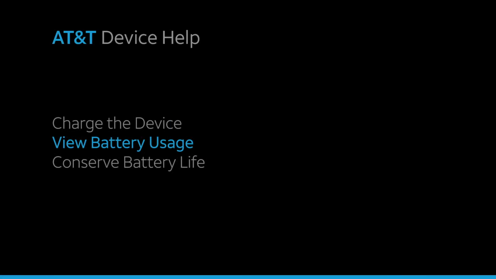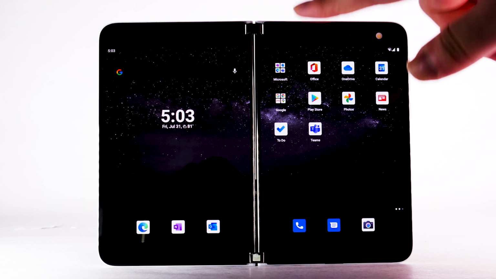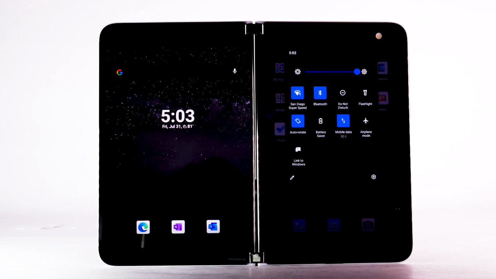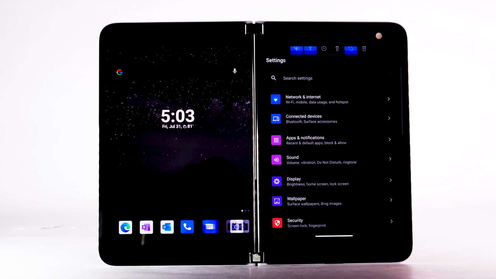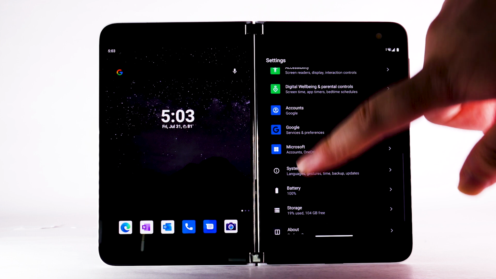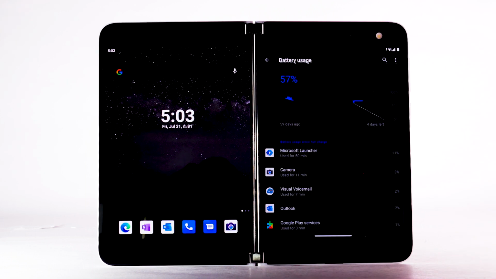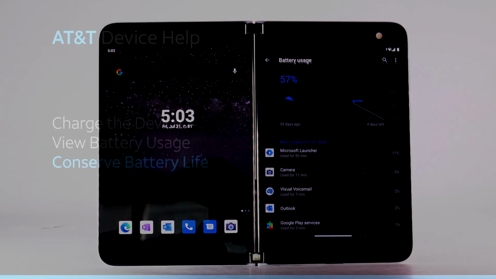View battery usage. To view the device's battery usage, from the home screen, swipe down from the notification bar twice. Then select the Settings icon. Scroll to and select Battery. Select the menu icon, then select Battery Usage. The apps and features that are consuming battery will be displayed.